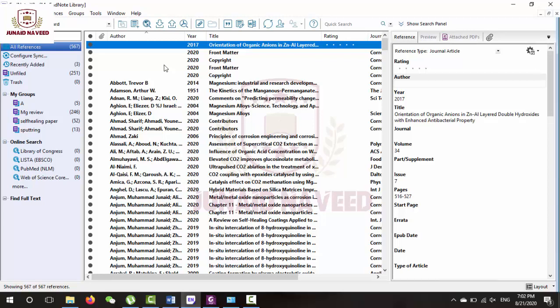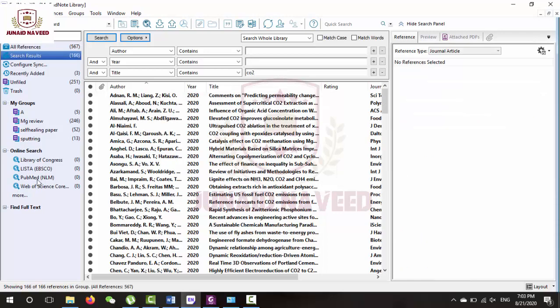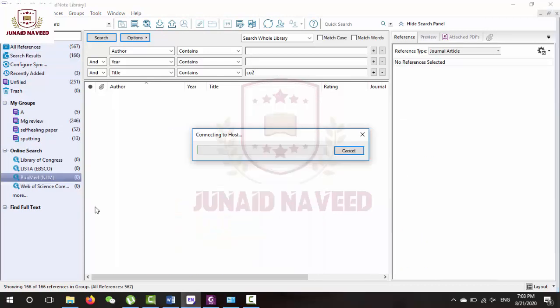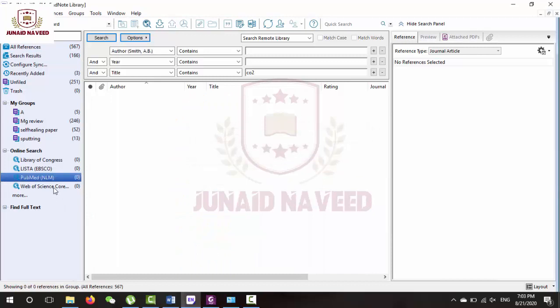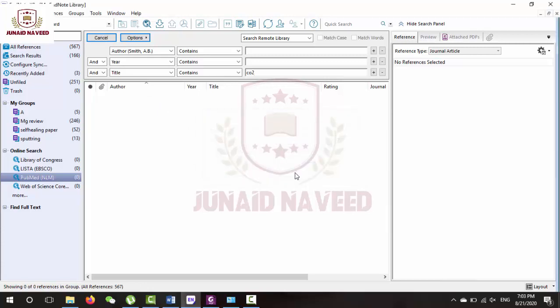There are several ways to find references to add to your document. One way is to use this search bar, where you can write any term, like carbon dioxide. You need to select the online database. If I click on this database, write this keyword and click on search, it will find results, and it is saying that it found this many results. So I click on OK.